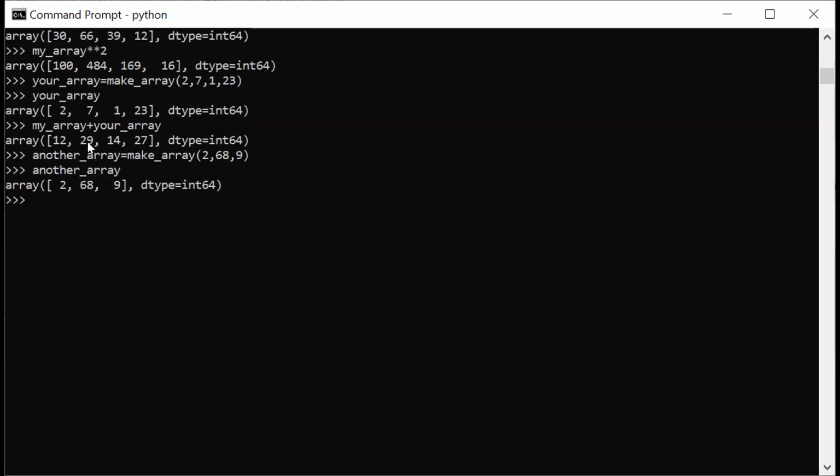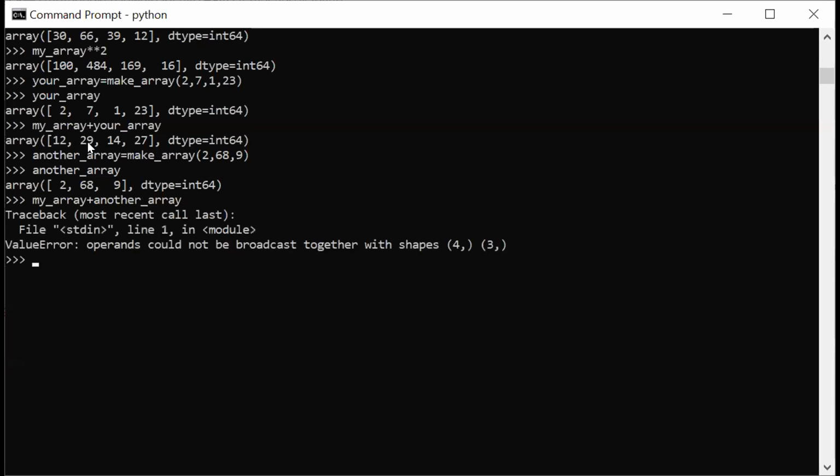What happens if we try to add my array, which has 4 elements, with another array which has 3 elements? It tells me it cannot add it because operands could not broadcast together with shapes 4 and 3, meaning the 4 elements, and the second one having 3 elements. So you can't add 2 arrays that have a different number of elements in it.